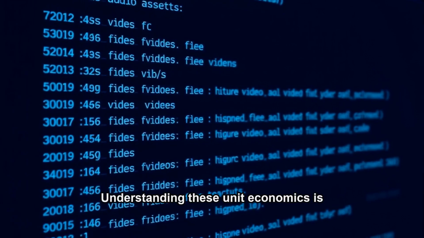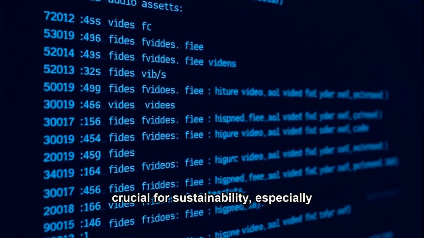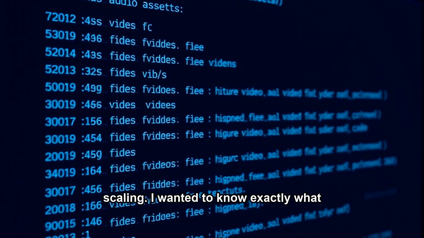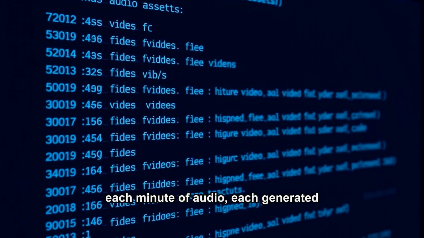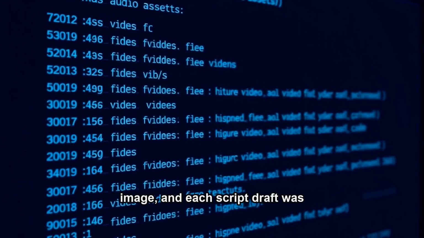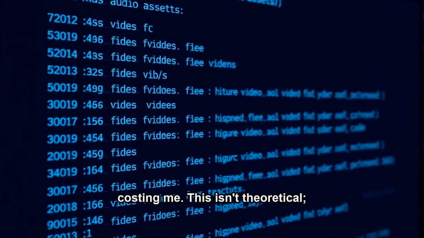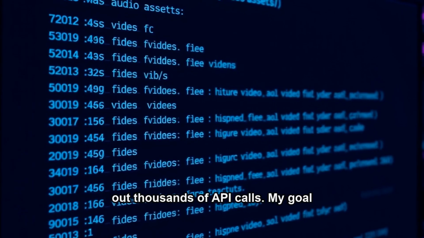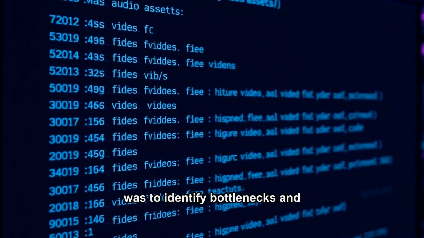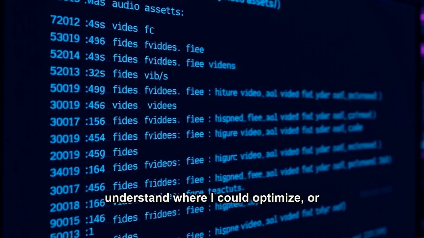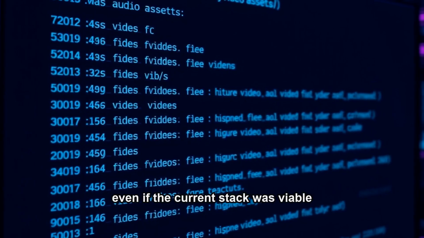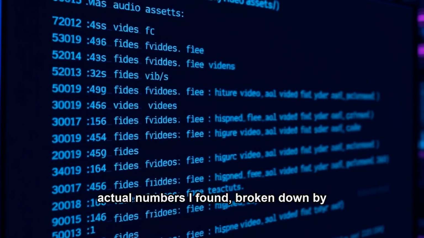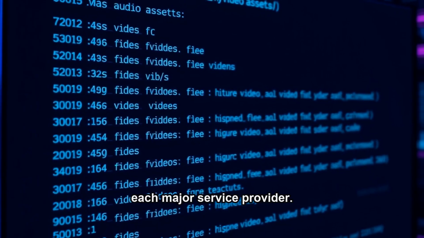Understanding these unit economics is crucial for sustainability, especially if you're aiming for profitability or scaling. I wanted to know exactly what each minute of audio, each generated image, and each script draft was costing me. This isn't theoretical. This is based on real usage data from the past 3 months, averaging out thousands of API calls. My goal was to identify bottlenecks and understand where I could optimize, or even if the current stack was viable long-term. Let me walk you through the actual numbers I found, broken down by each major service provider.